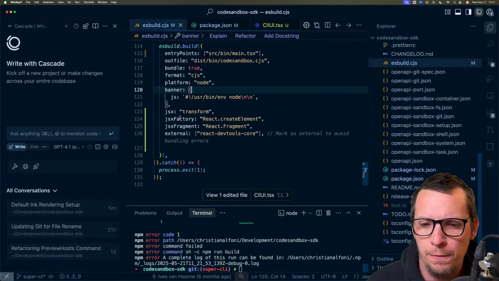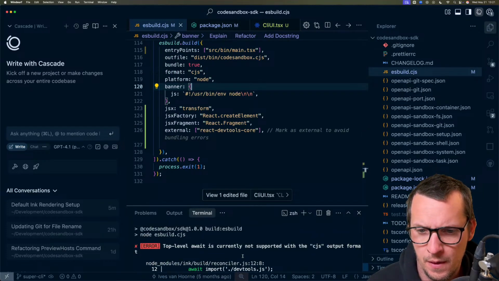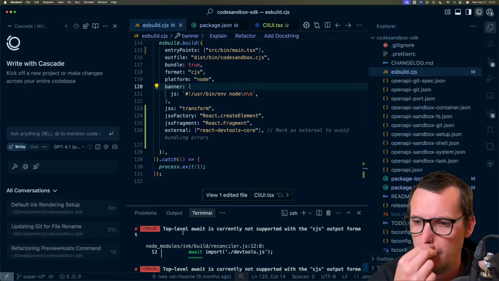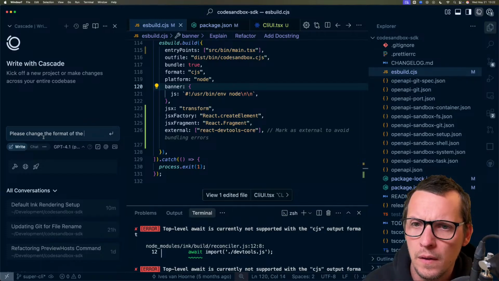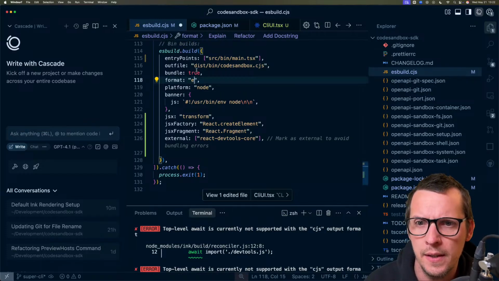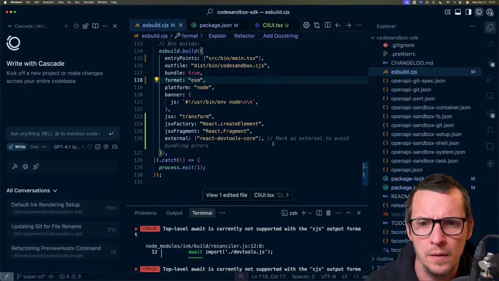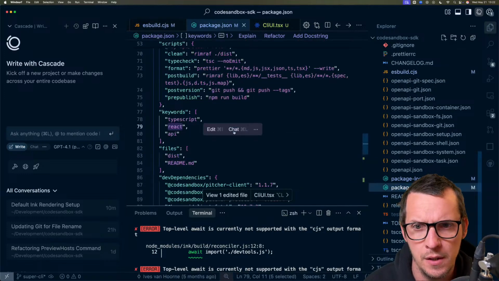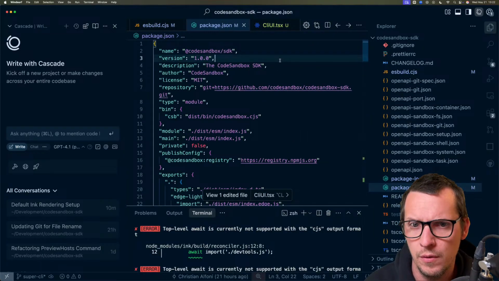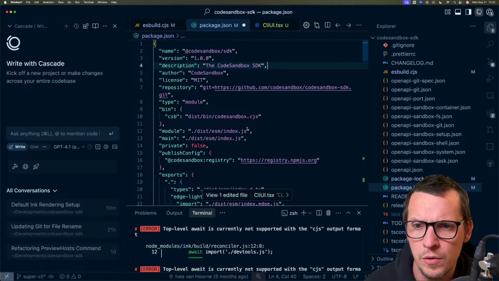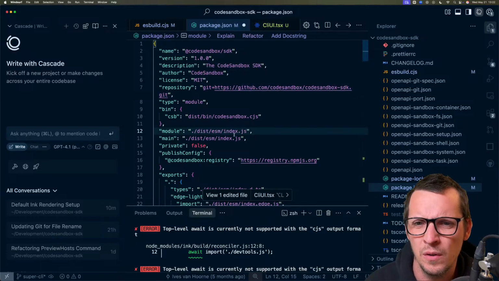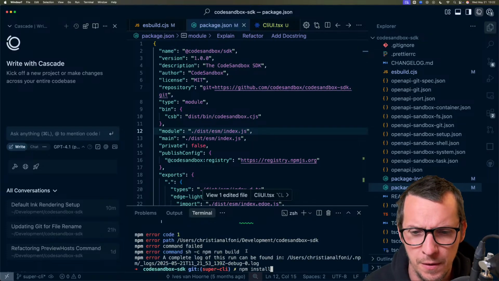Okay, let's try once more to fix that error. Please change the format of the... Well, I guess it's just like ESM, because that should be fine. And then package JSON. I think we just have to say module true. Module true. Oh, no. Module? No, sorry. What is it? Not module. Yeah, maybe this is fine.